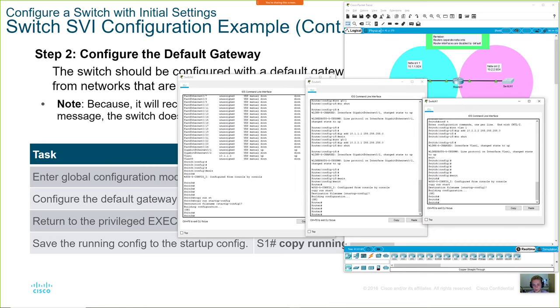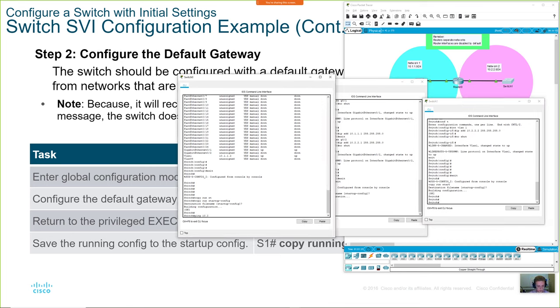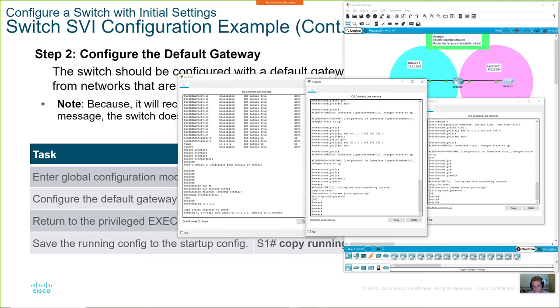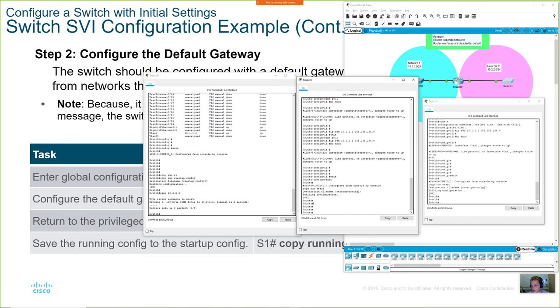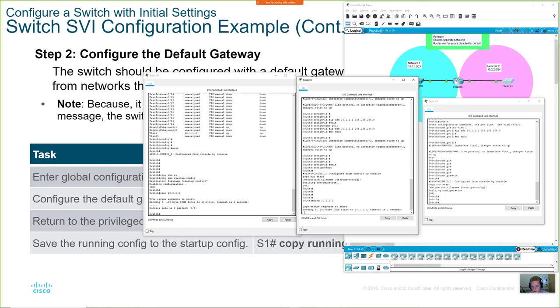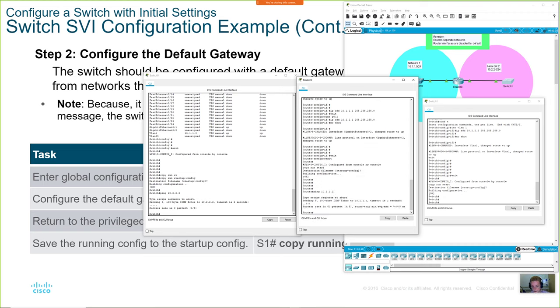Okay, so now if I try to ping from this switch to the other switch, I won't be able to ping, and that's going to time out and take forever. If I lost you at some point, I did configure the router, both interfaces, and I did configure both switch interfaces, so this should theoretically ping, right? And just for the sake of doing it, I'm going to try to ping the switch there.